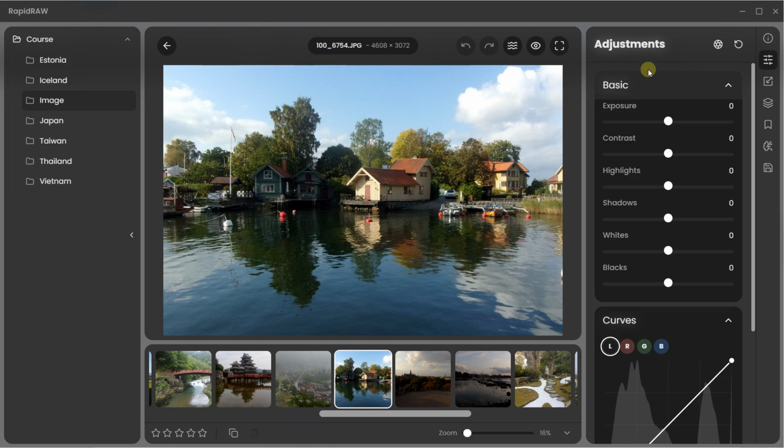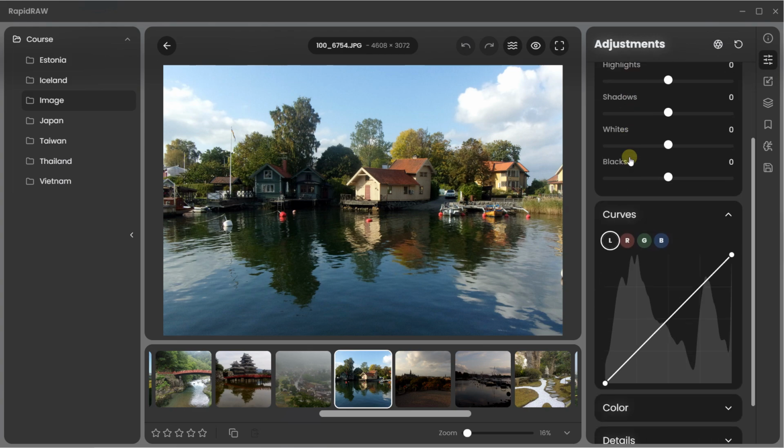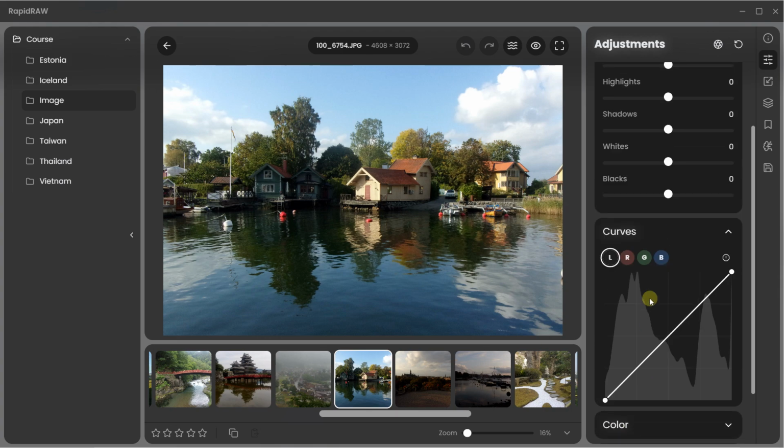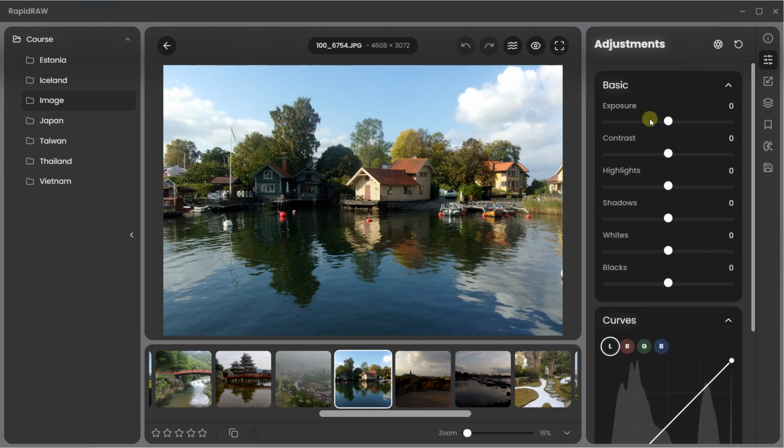When you go on the right, you can see the adjustments here. And you have different categories. The first category is the basic adjustment. The second category is the curves adjustment. And then you can find color adjustment, details adjustment, and effect adjustment categories. So these are the 5 categories that you can use. In total, in this area, you can access all the adjustments on your image. And this is something important to know at the beginning.